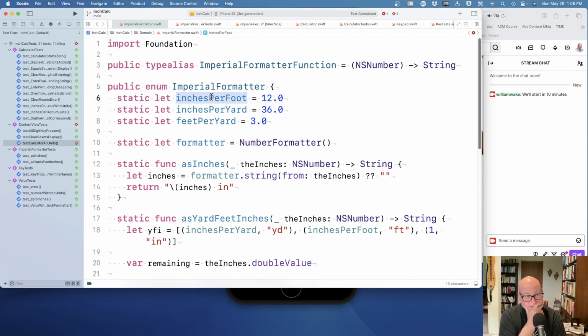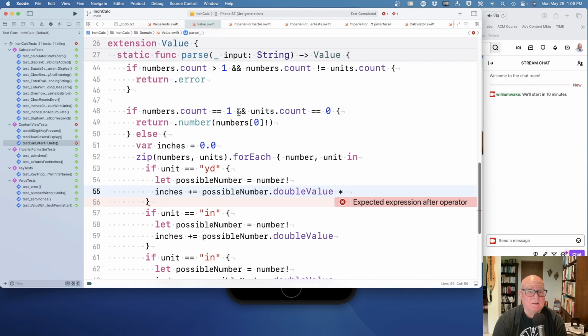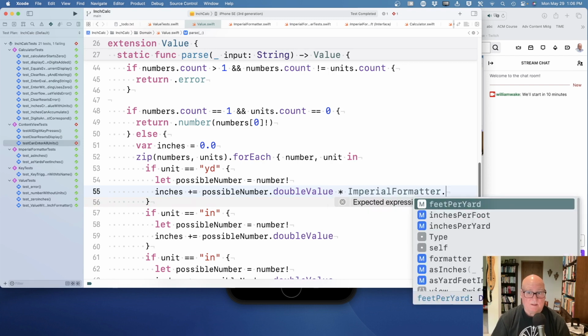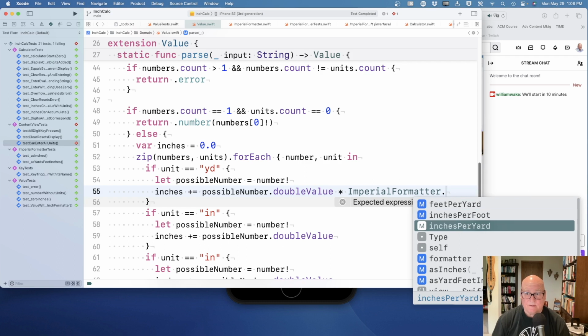Whether that's the right place or not. Let's use it there. Is this the more primitive thing? Yeah, I can make a case for moving that over, and we probably will. But inches per yard.